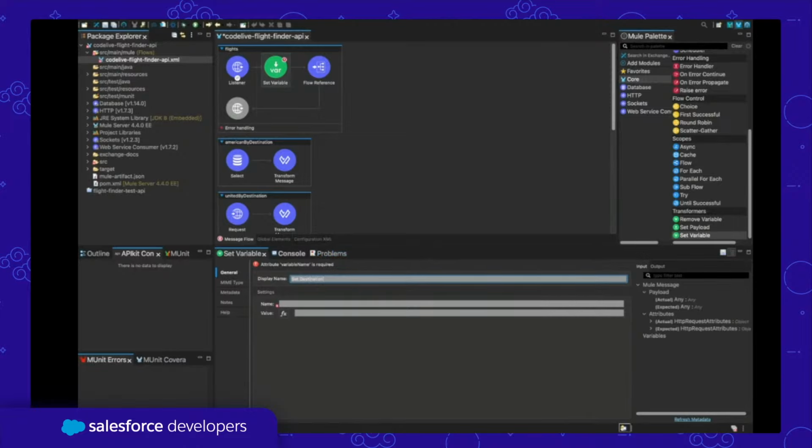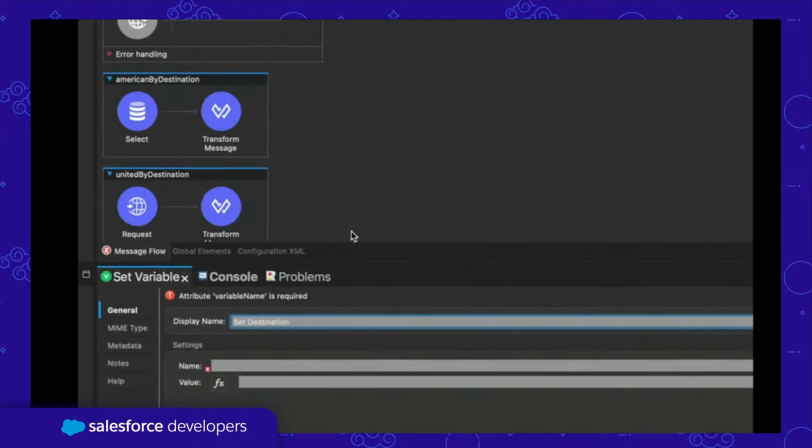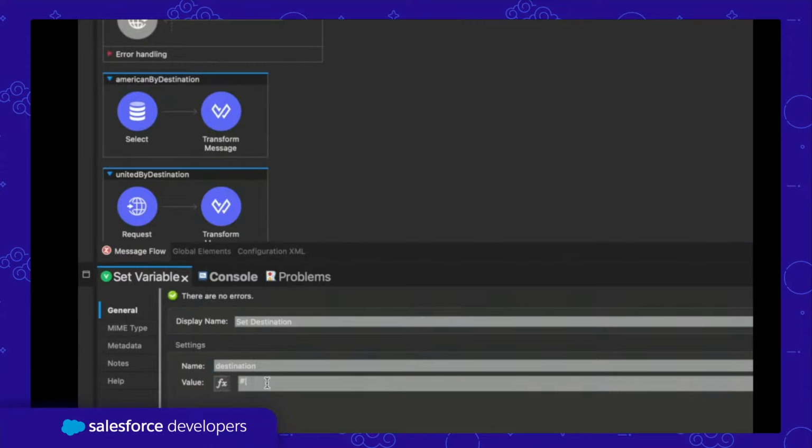It's a little bigger also. And this is going to be, where's my destination? Here it is. Okay. So the destination will look like this. The variable is called destination. And the value is going to be attributes, the query param destination. And if not, it's going to be just blank.